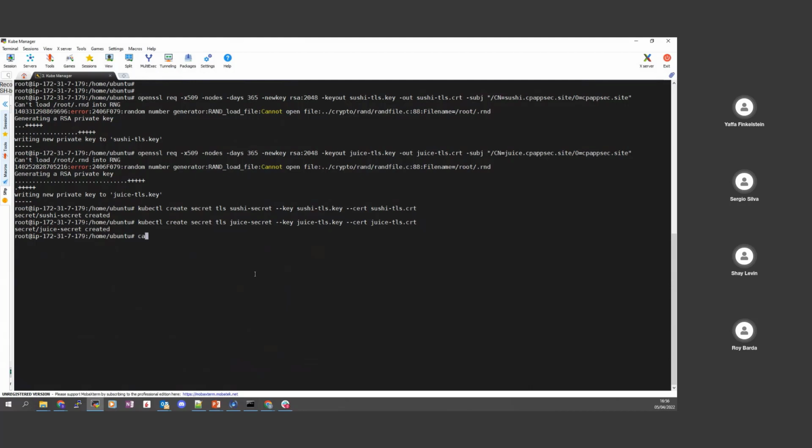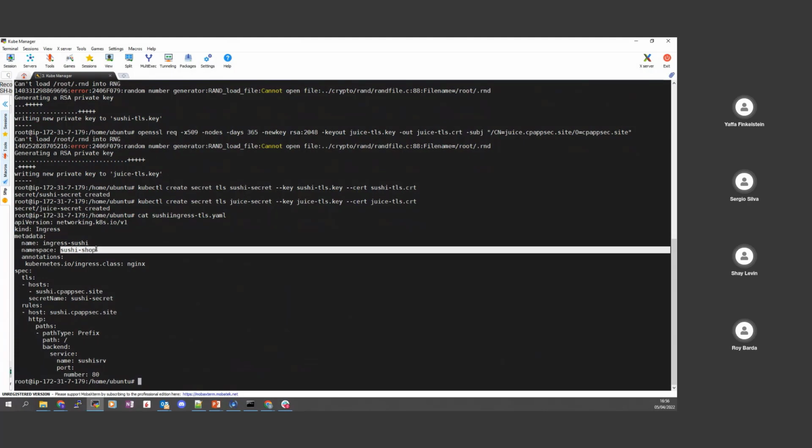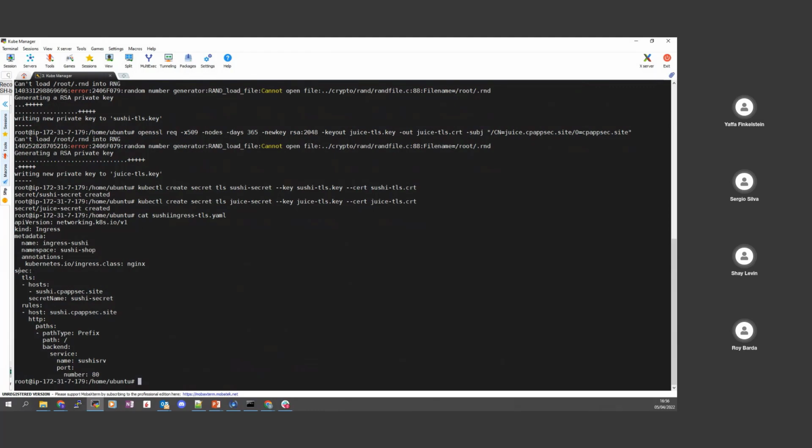Let's take a look at the Ingress configuration of the sushi Ingress TLS YAML. I have prepared it in advance. It's very easy to understand the YAML file. You see that the kind is Ingress. You see the namespace, sushi shop. I have two ingresses, one for the sushi and the other one for the juice shop. And you see the spec.